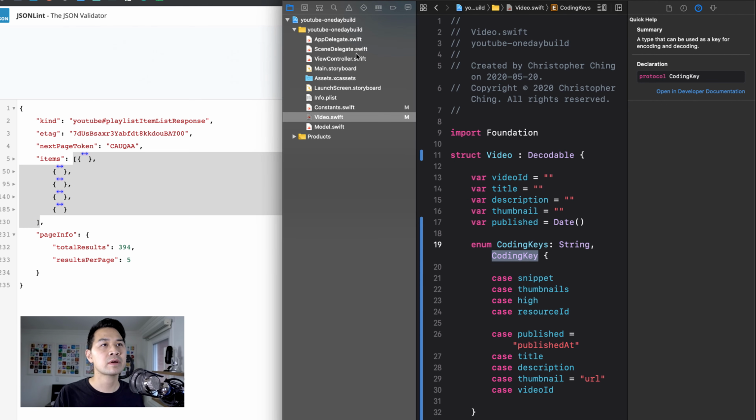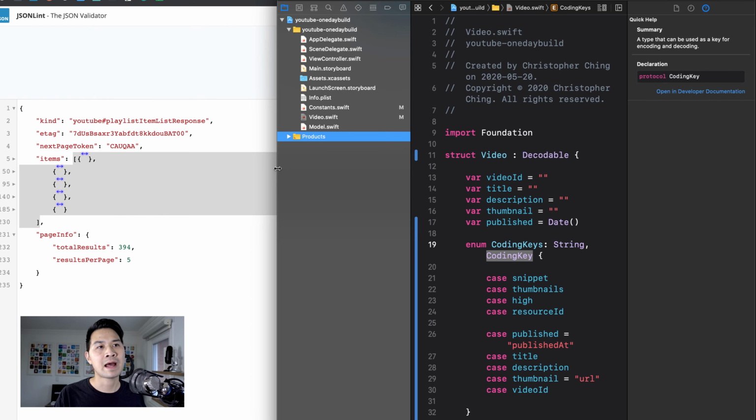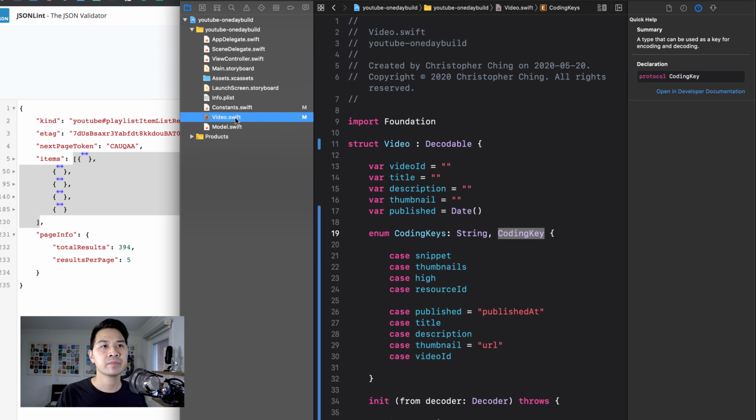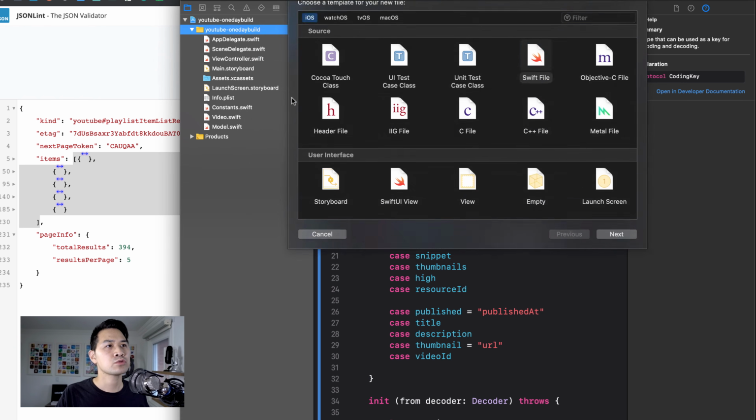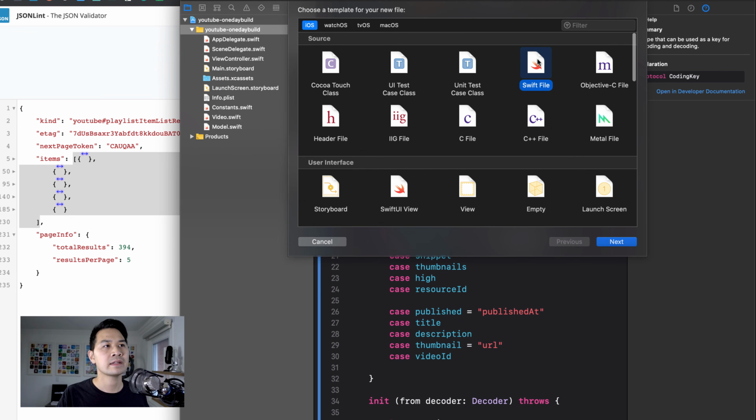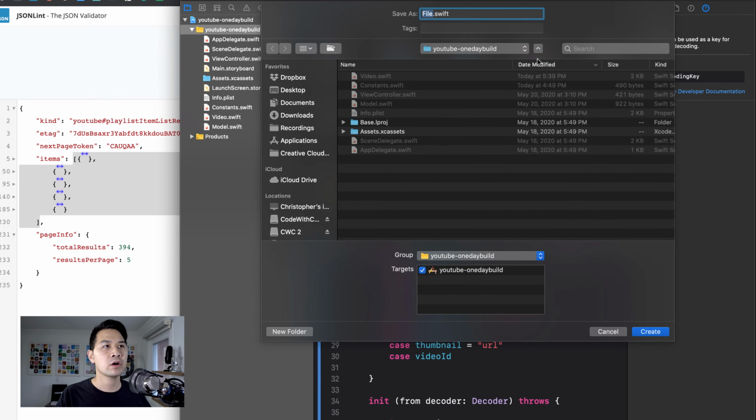So let's go back into our Xcode project right now, and I'll show you how, we're going to wrap this up in no time. So let's create a new Swift struct. We'll add a Swift file, and we're going to call this response.